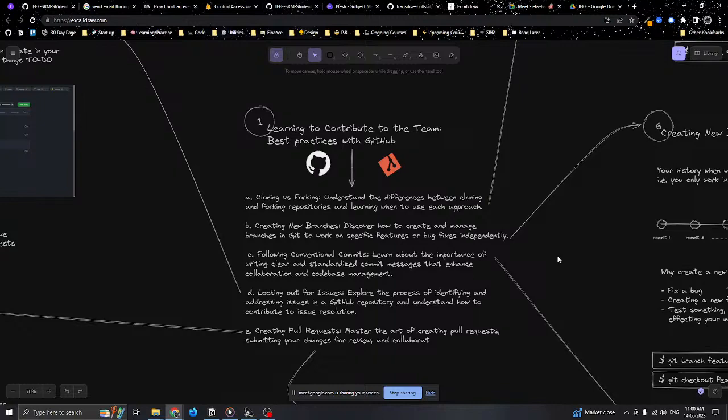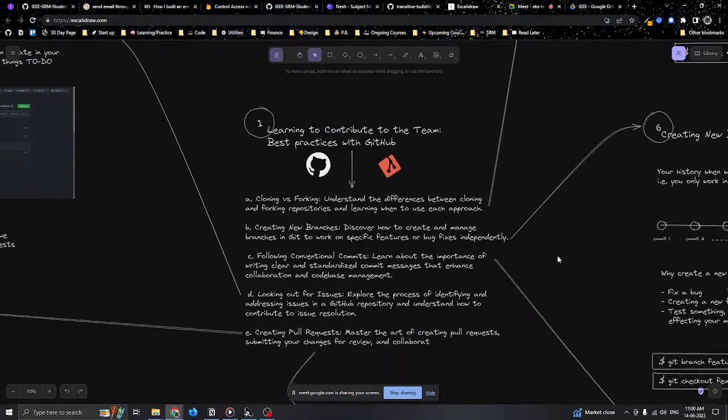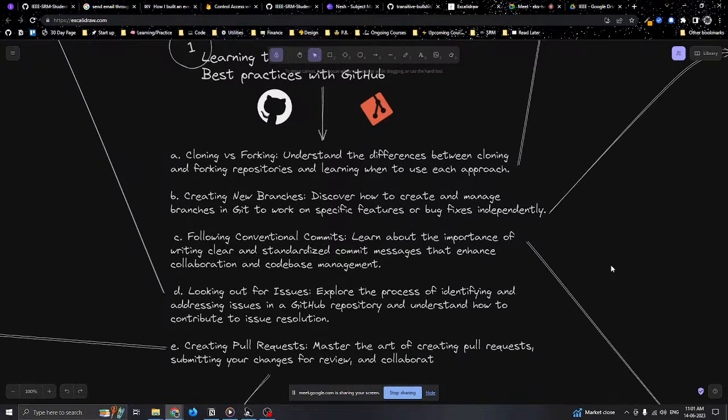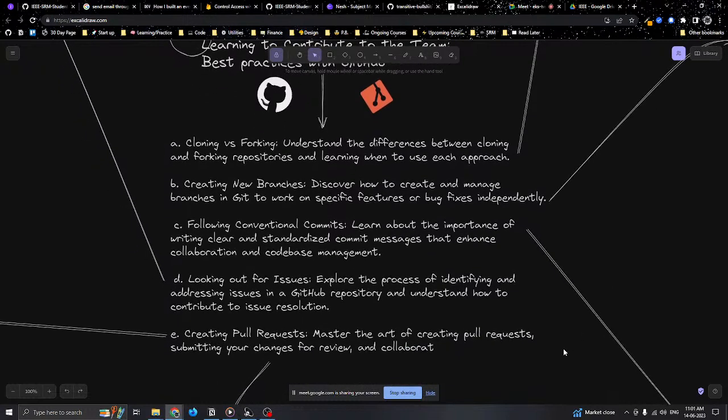So as you can see, today's session is learning to contribute to a team and best practices with GitHub. We'll see a general flow, working in local with Git to working with GitHub as well. The first three parts cover working in local, cloning versus forking, creating new branches, and following conventional commits. And the last two parts we see about looking out for issues and creating pull requests.